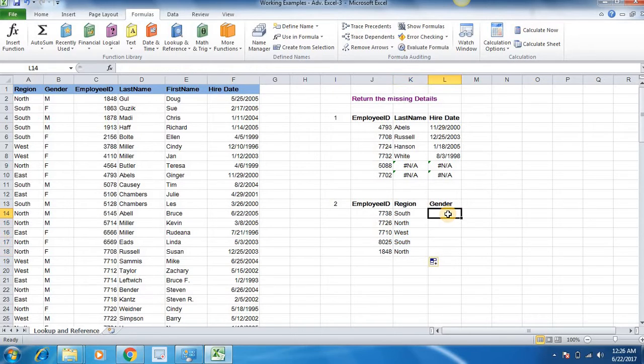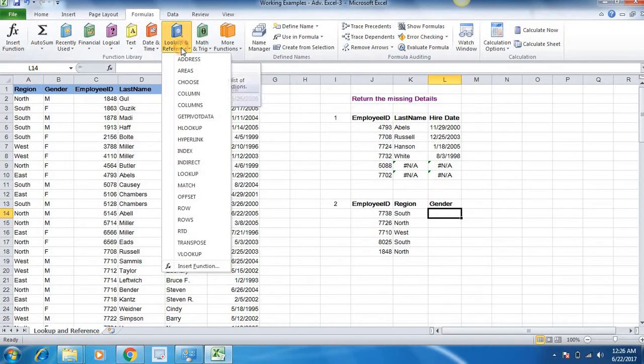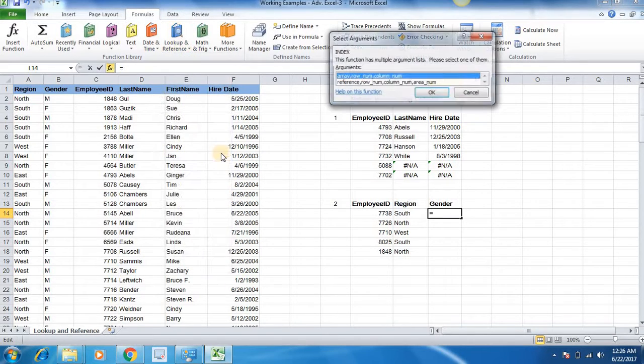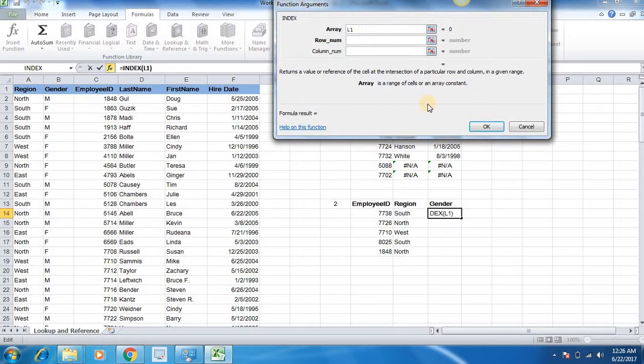Now I want to return the gender value from this table for this employee ID, so I am going to write this function. Let me open this function from the Formulas tab so that you can understand it better. Lookup and Reference, the INDEX function. What is our array? The array is from A to F until the bottom.